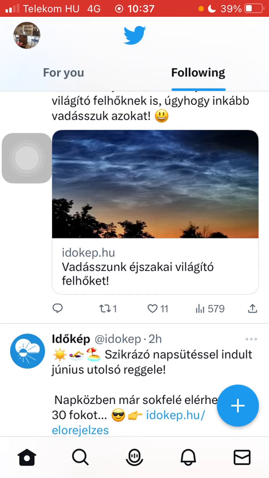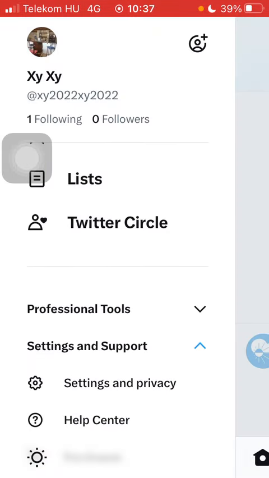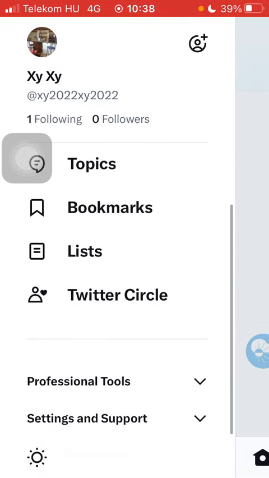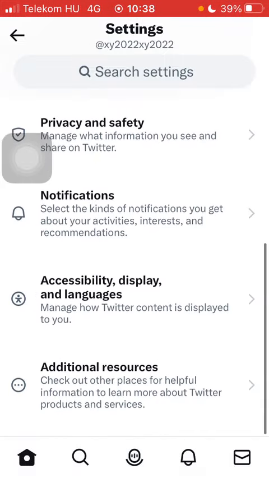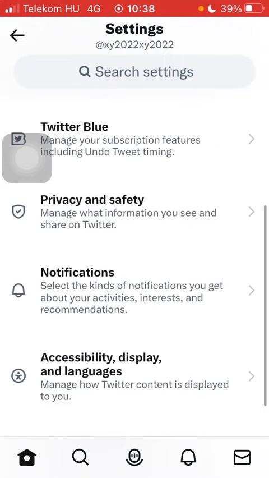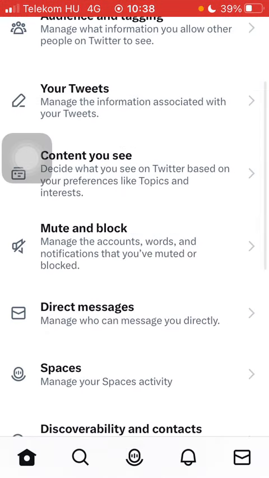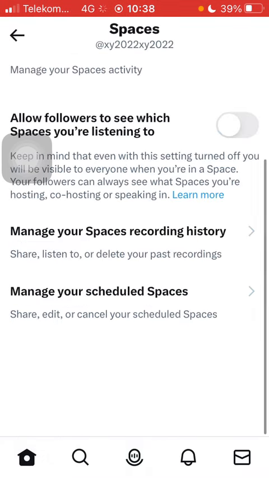First of all, open the app on your phone, tap on the home button down below on the left side corner and click on the profile picture at the top on the left side. Scroll down and tap on settings and support, click on settings and privacy, scroll down until you can find privacy and safety. Scroll down and click on spaces, manage your spaces activity.